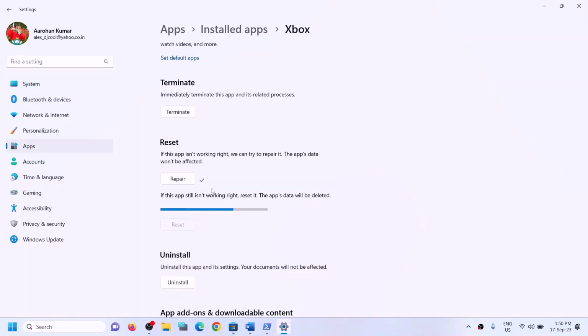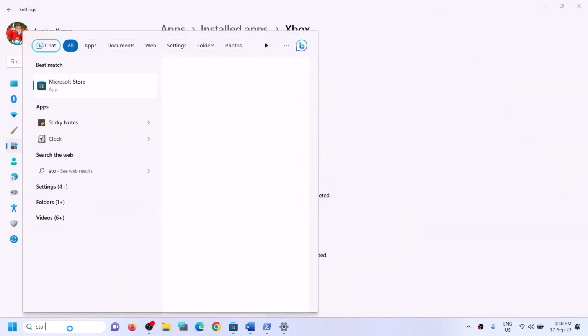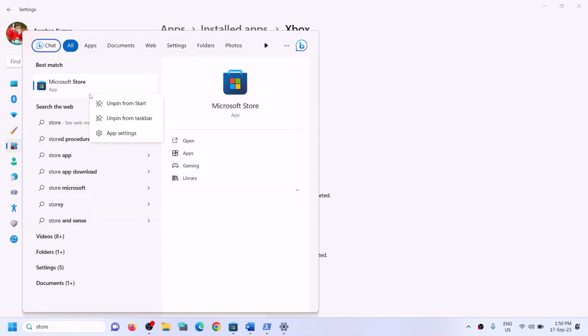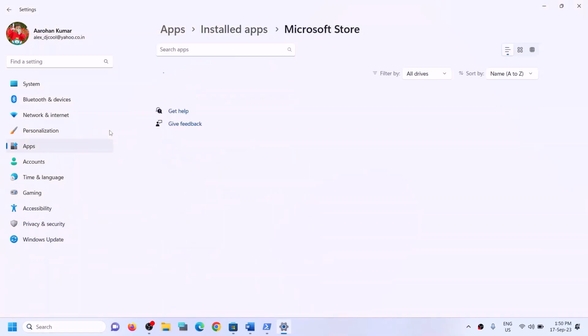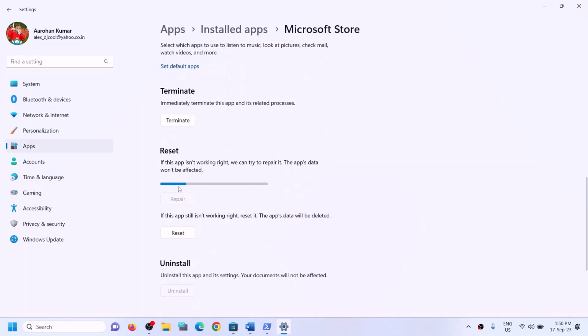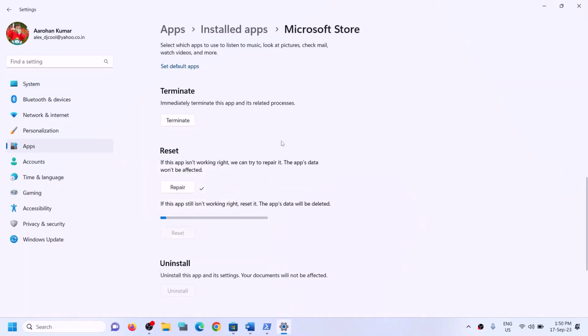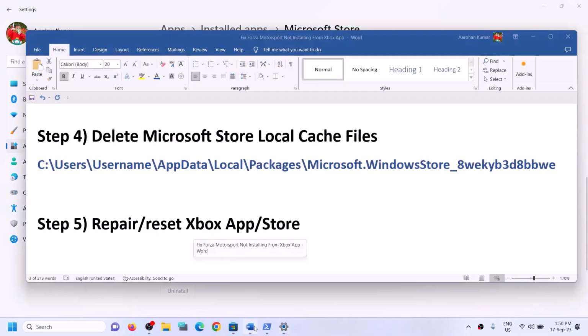But even if the reset is not fixing the problem, in that case you can open Microsoft Store and do the same thing with Store. So type in Store in Windows search box, make a right click on Microsoft Store, and then click on App Settings. And do the same thing, repair and then check. If that does not work, you can perform reset. And after the reset, now you can try to install the game.